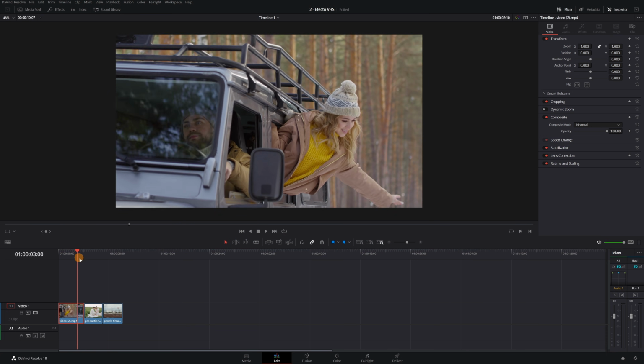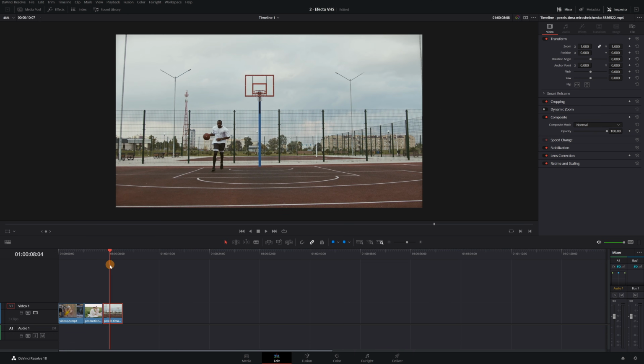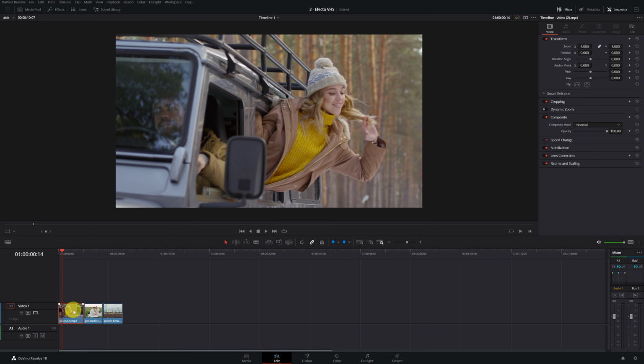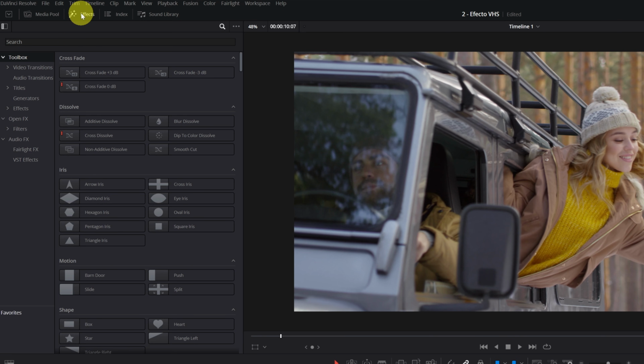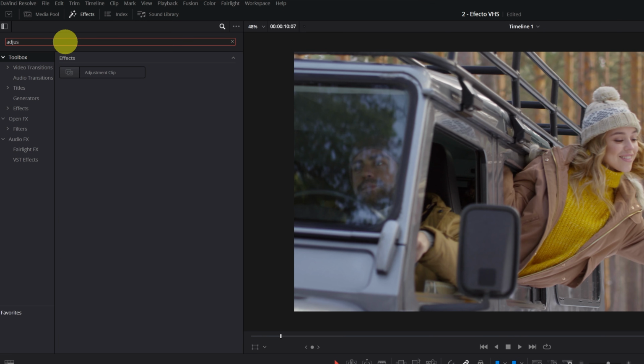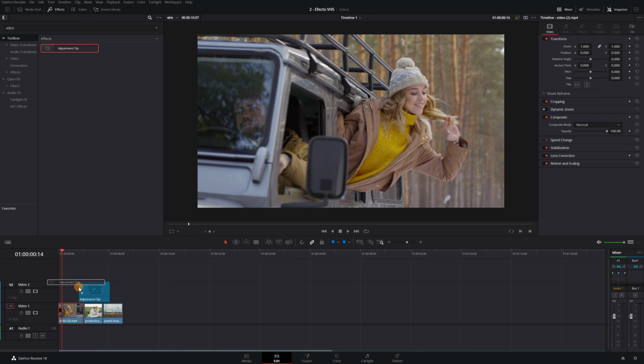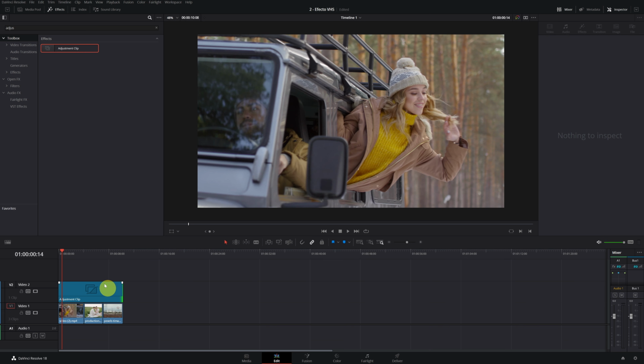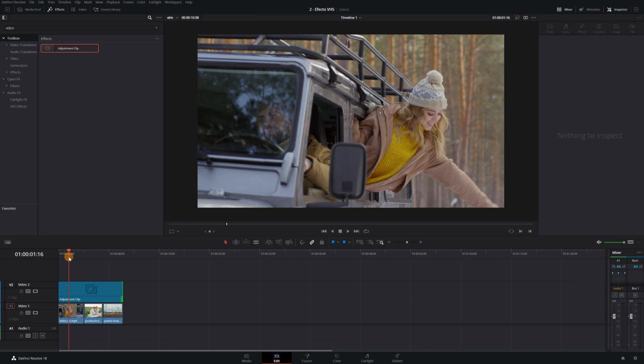In this timeline I have 3 videos. If you also have a set of clips, and you want to apply the VHS effect to all of them, I recommend using an adjustment clip. We drag it to the timeline on top of our video clips. We adjust the duration of the adjustment clip. Now all the changes we make will modify everything that is below the adjustment clip.